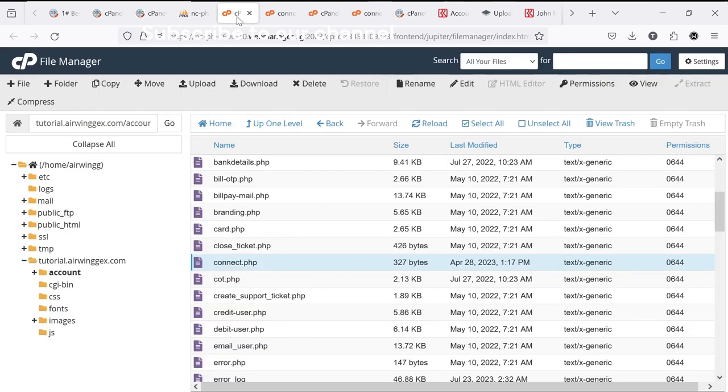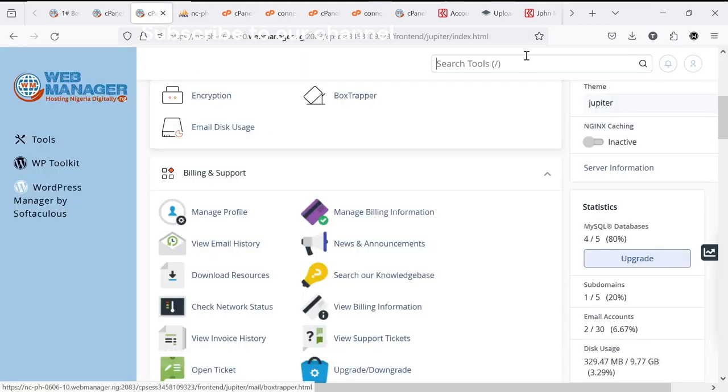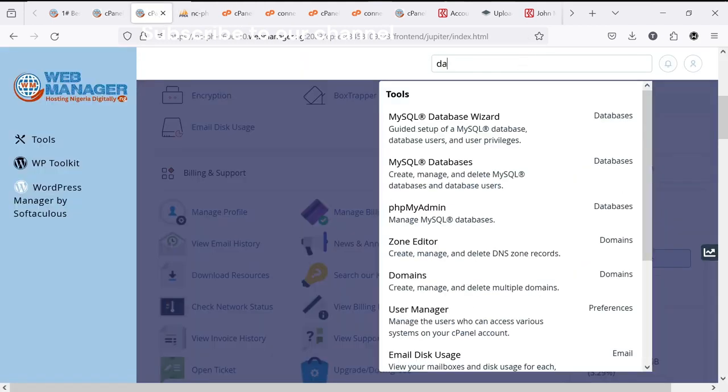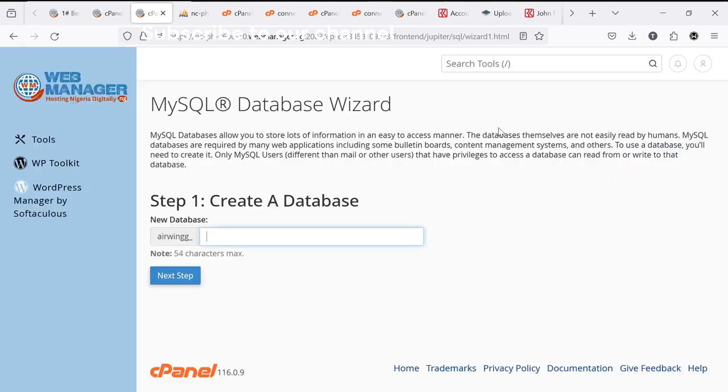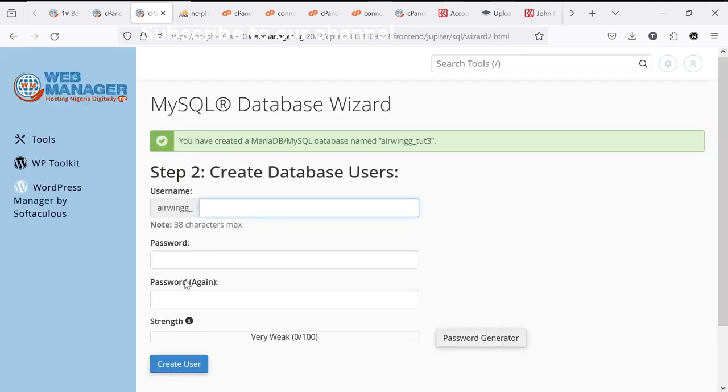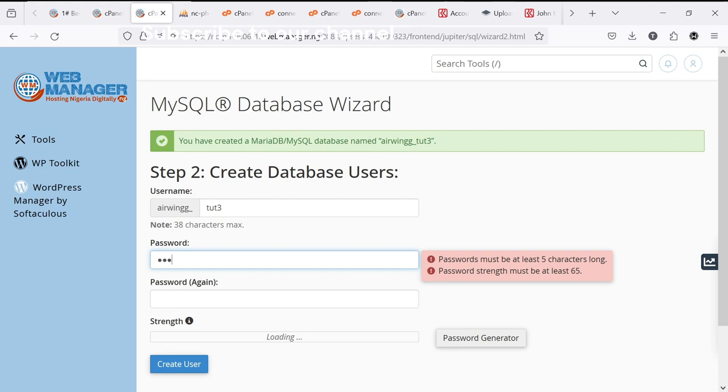So you come back to your cPanel right here, you come to your search and type data, then you select this database wizard. So let's start. So we're going to call this to 3. I like naming my database and my database user the same name, so any name I'm taking will work for both. It's just a common logic so that you don't have a syntax input error or start having database errors.